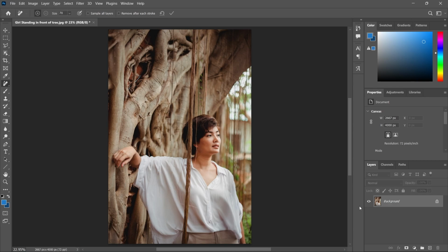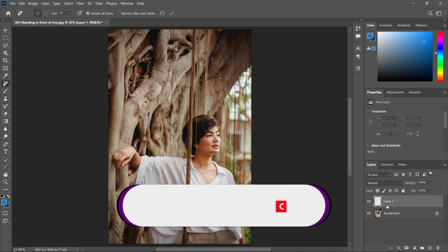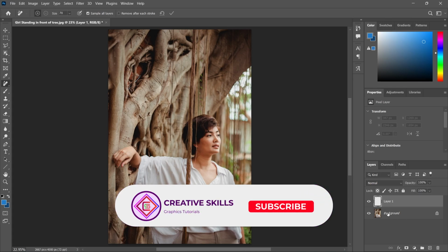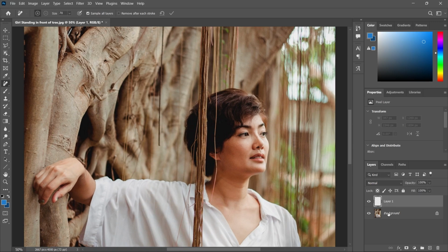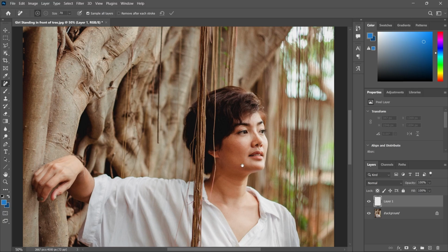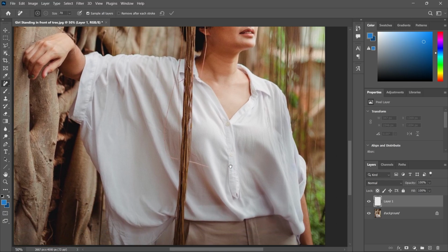First of all, I'll go to the Layers panel and then click on Create New Layer. And after creating the new layer, I'll check Sample All Layers. In this way, this layer samples all the layers underneath. Let me zoom in the image a little bit by pressing the Ctrl plus key, and by holding down the spacebar key, I reposition the image.